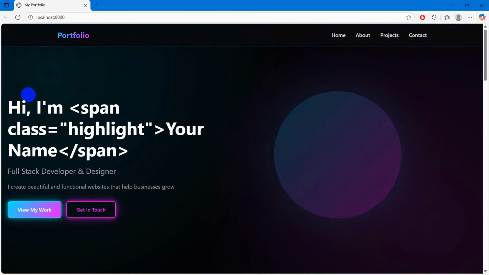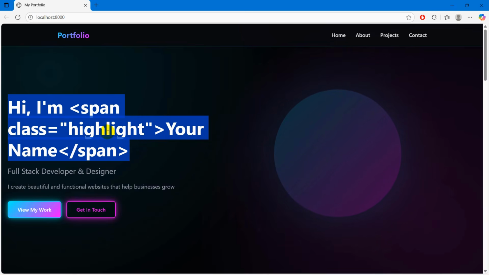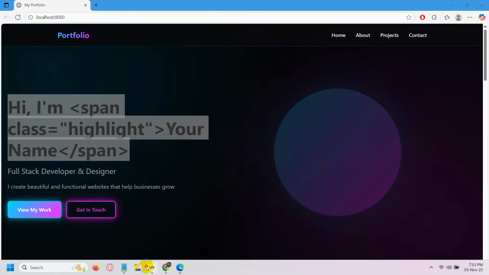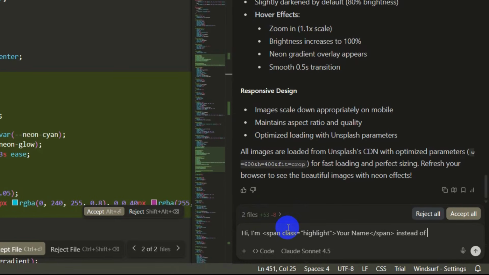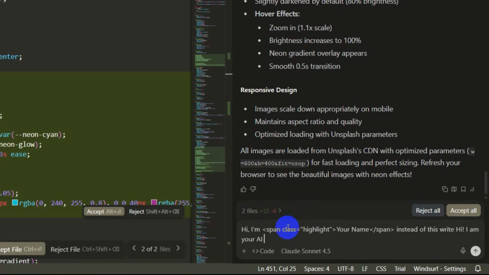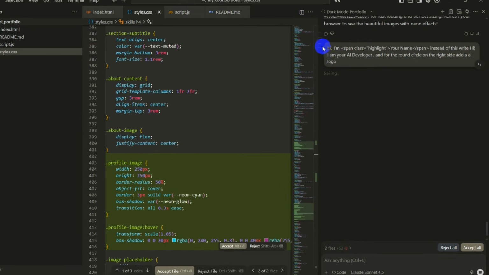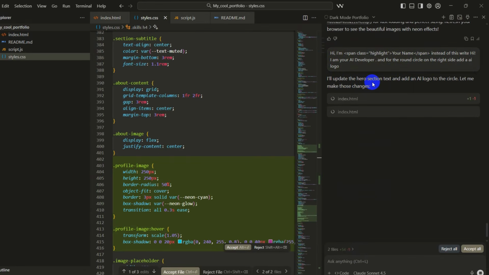So I also want the image over here and I want a different text here. So let me just copy this and let's say over here, instead of this, write, hi, I am your AI developer, and for the round circle on the right side, add an AI logo and let's press enter. So try to be as specific as you can, because the more specific you are, Windsurf will give you the better result.